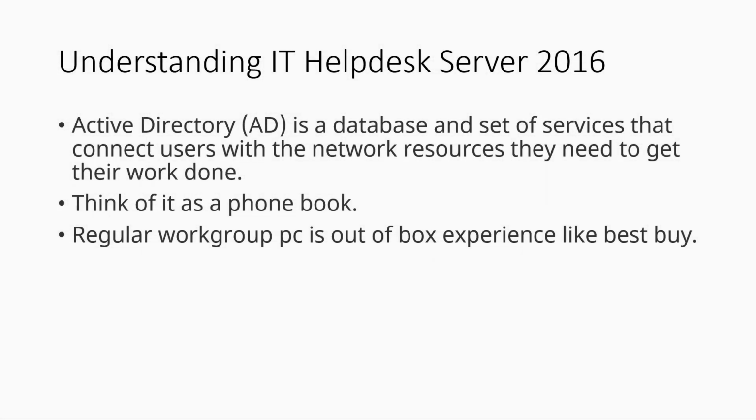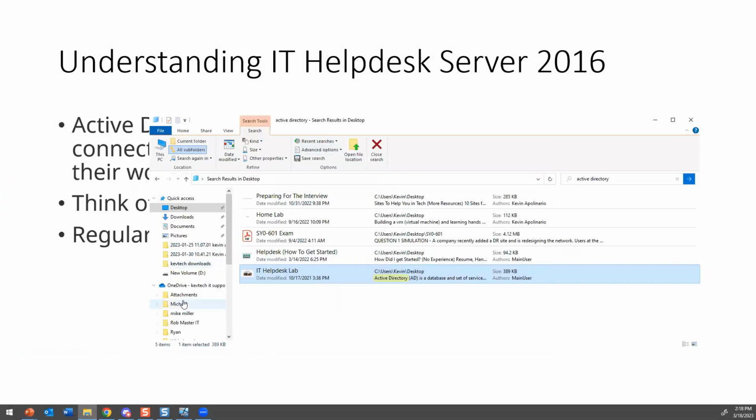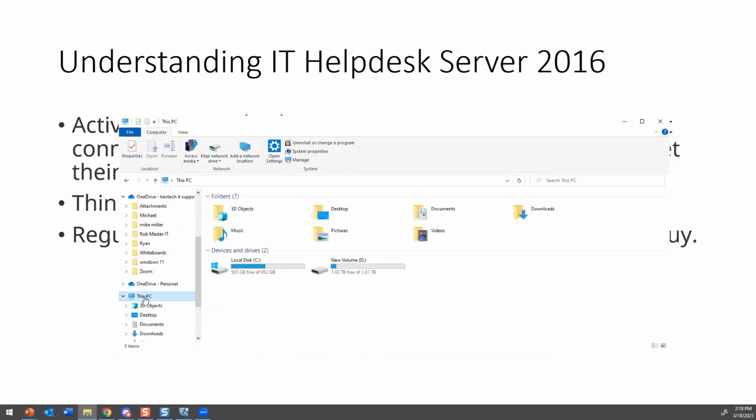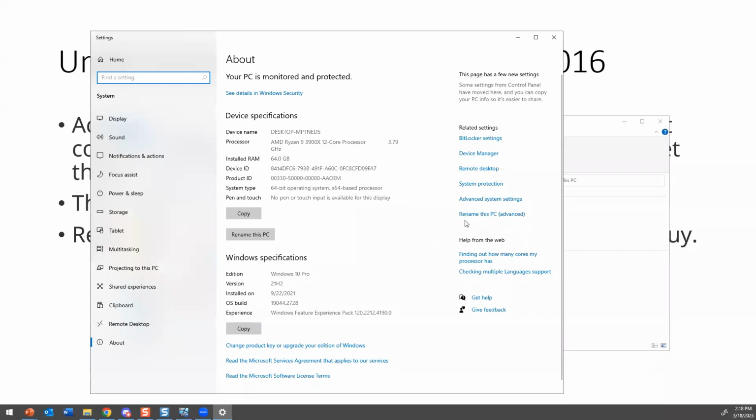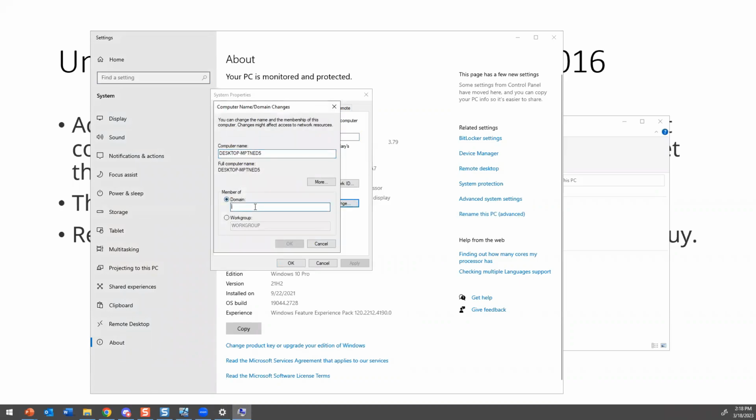So as far as understanding the differences, I'm sharing my screen right now. If you go to a computer or a laptop you just bought out of the box, like this is my computer, right? And I'm going to do advanced system settings here, or rename this PC, advanced actually. Remember that, understand that a workgroup is not joined to the domain. So this is where you would go and actually join it to the domain. So there's a difference between having a computer that's in the workgroup and having a computer that's joined to the domain. So that's basically what it is.